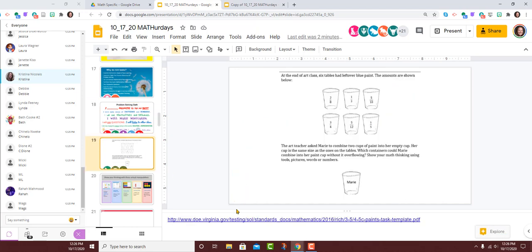And look at all the problem solvers we have. Our task is on slide 19. It says at the end of art class, 6 tables had leftover blue paint. The amounts are shown below. The art teacher asked Marie to combine 2 cups of paint into her empty cup. Her cup is the same size as the ones on the tables. Which container would Marie combine into her paint cup without it overflowing? Show your math thinking using tools, pictures, words, or numbers.